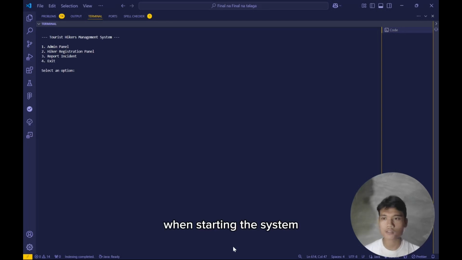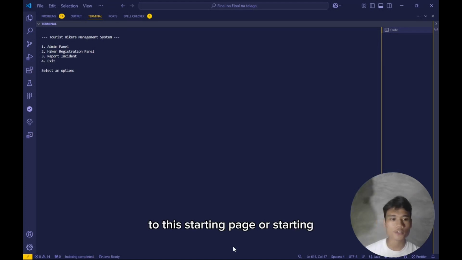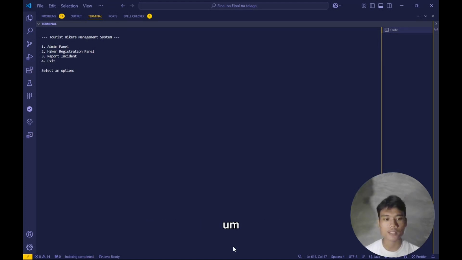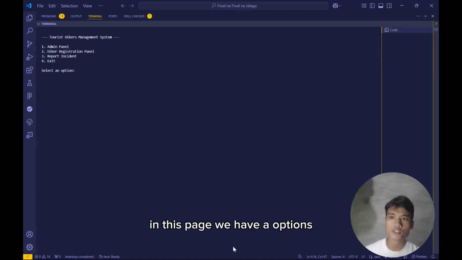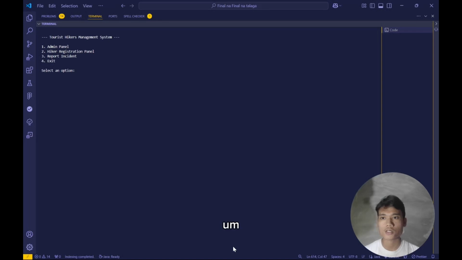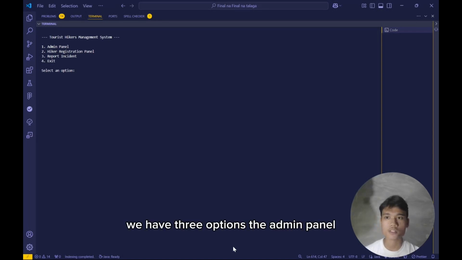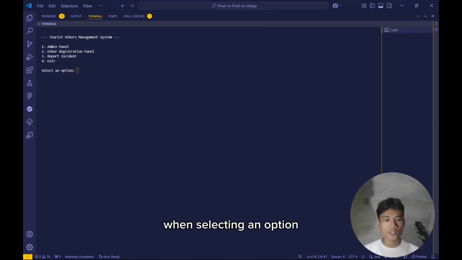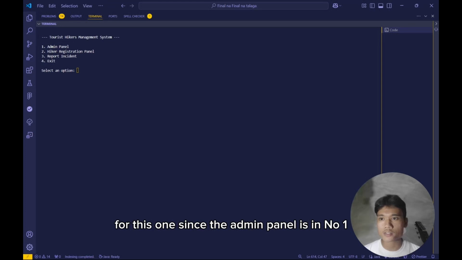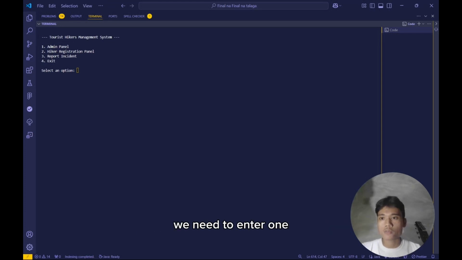So when starting the system, it will bring the users or the admin to the starting page, or the landing page. In this page, we have three options: the admin panel, hiker registration panel, and report incident. So first, let's start exploring the admin panel. When selecting an option, we just need to put their assigned numbers. Since the admin panel is number 1, we need to enter 1.